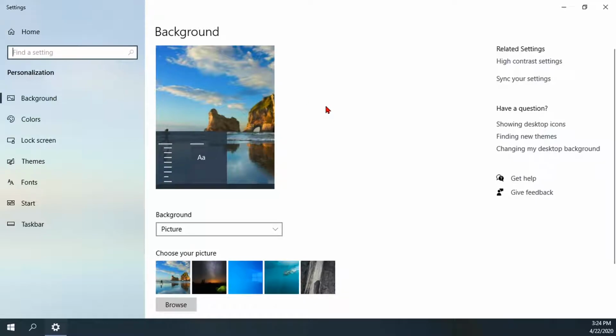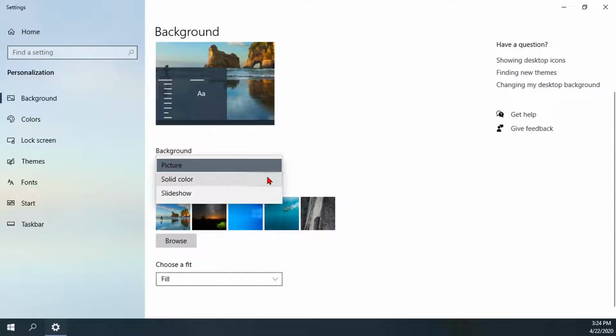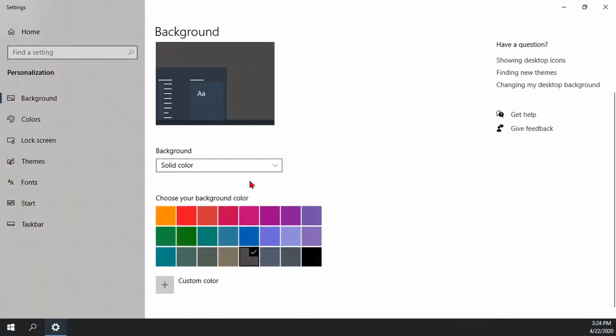So from here you'll notice that there is a background drop down option, and from here we can select solid color if we would like, or there's also a slideshow option. But for how to set your Windows 10 desktop background to a solid color, we're going to click on solid color. So from here, it'll give you a vast array of options for your color. So from orange, all the way to black. Right now it's currently set on gray.